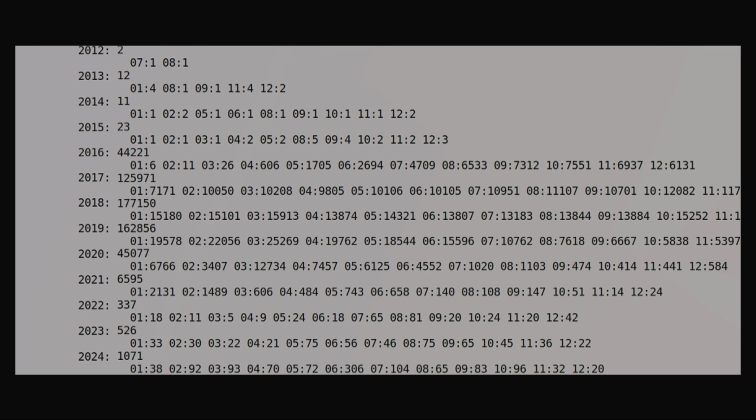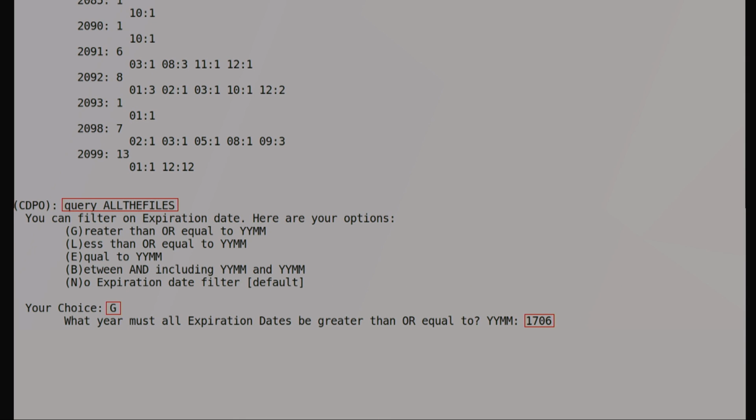For 2016, we had 44,221 cards that expired in that year, and then it's broken down by month there, 6 in January, 11 in February, and so on. So kind of useful, always interesting to see where it goes. If we run a query all the files command, we can query specific data out of there.